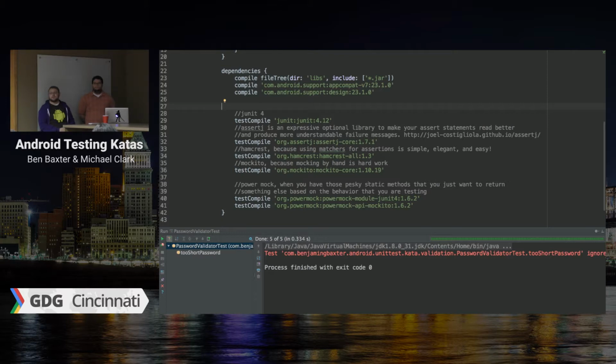Is that the answer you're looking for? Kind of. In other words, it's the tooling question of, is there an easier way of pulling in static methods into debug?